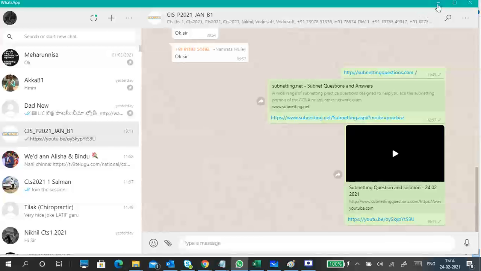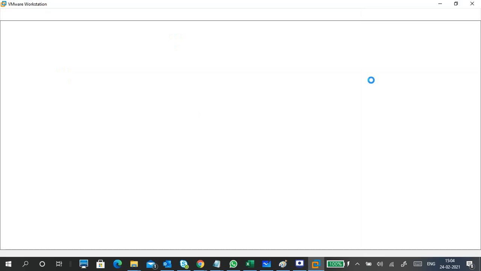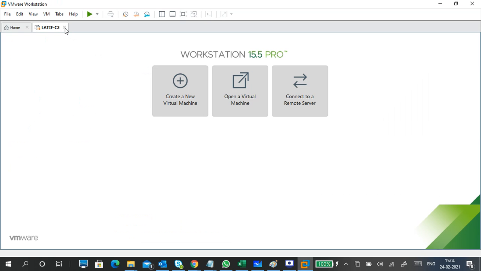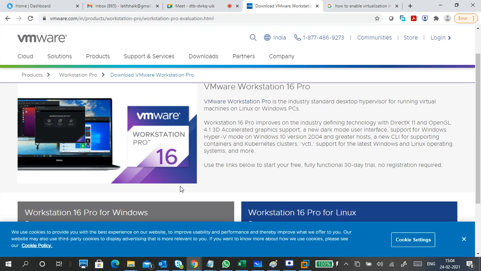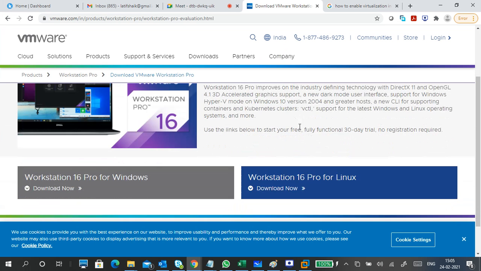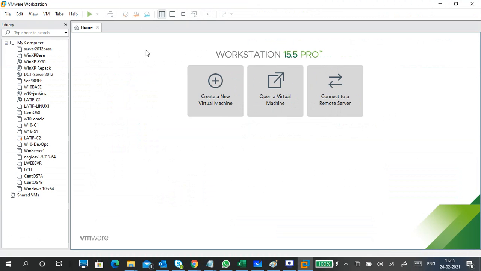Next, here I already have VMware Workstation, which is 15.5 Pro, but the new version is 16 Pro. So I want to install this 16 Pro. But I have to uninstall the previous one. Otherwise, it will uninstall automatically while you are installing.